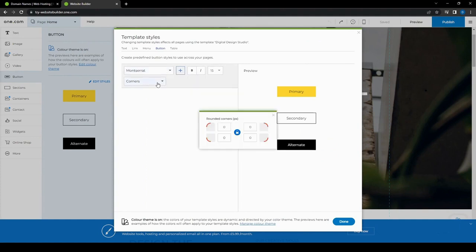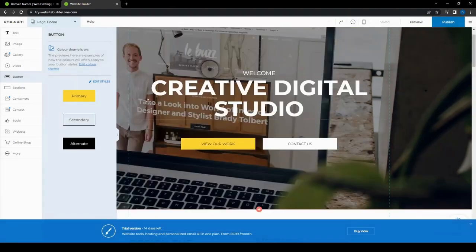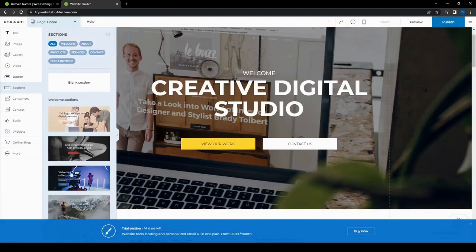You can change the corners. You can make it bold, italic, and the different sizes. So here we have rounded corners currently selected, but you can change that to however you want. And then here we also have the different sections of the website.